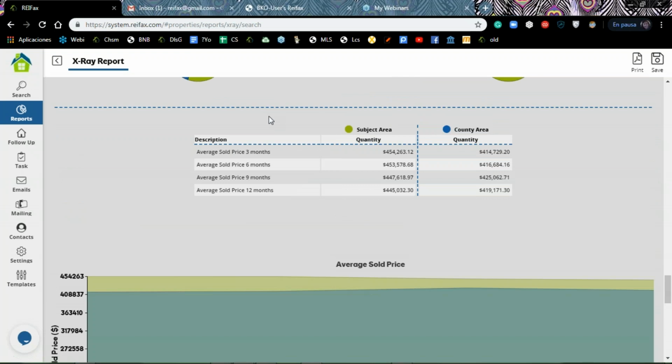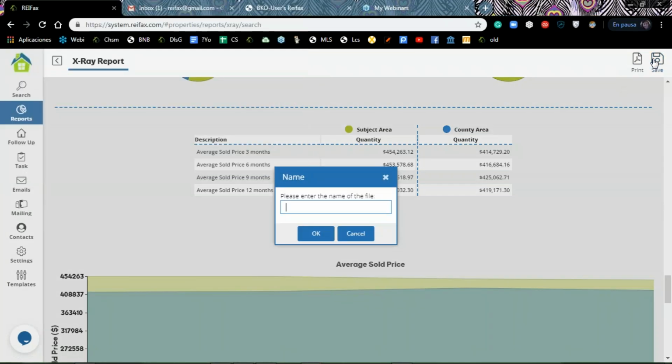What I can do with this report and all of the reports here in REIFax is either print it or save it. That is, I want to share this information with someone. I don't have to give my credentials of REIFax and have them come in. And even if I did, they might not find exactly what I want them to see. So the best way is to print it or save it and give it to them. I'm going to save it and show you where you can retrieve this once you've saved it.